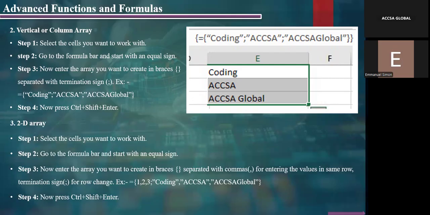If it's numbers, we can say 1, semicolon, 2, semicolon, 3. But in this case, we are dealing with words, or strings. So we put coding in opening and closing quotes, the same for ACCSA and ACCSA global, and we are using the semicolon, meaning there's a break. It's not going to be a continuous line. It's going to be vertical. After you've done that, all you need to do is press Control plus Shift plus Enter together. And as soon as you do that, it will drop the result.